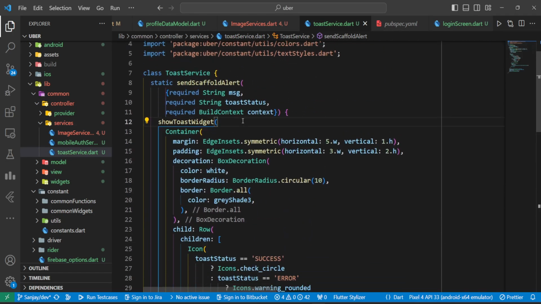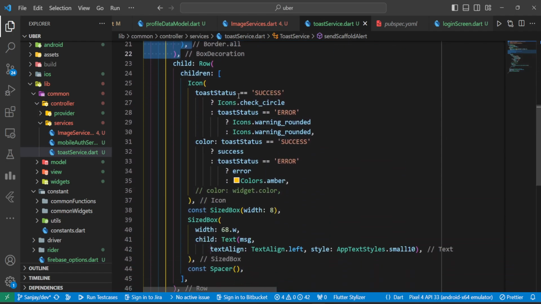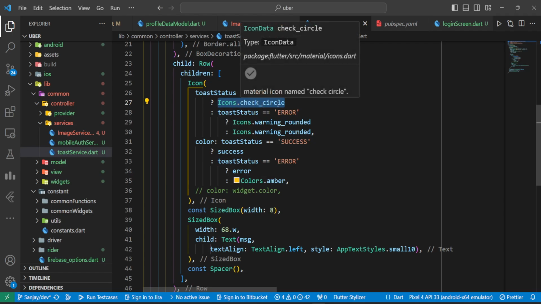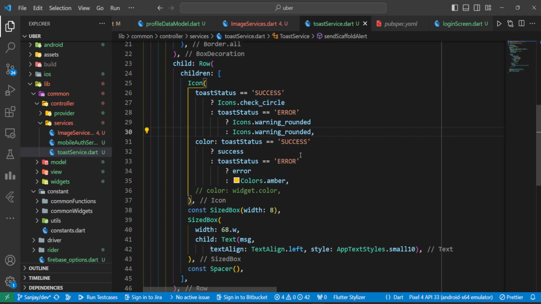So basically what this toast is, it's returning a container with a little bit of decoration here. And then based on the toast message, whether it's a success, an error or a warning, it's going with an icon. If it's a success, it's going to go with the Icons.check_circle. If it's an error, then it's going to go with warning rounded, else it's going with warning rounded.